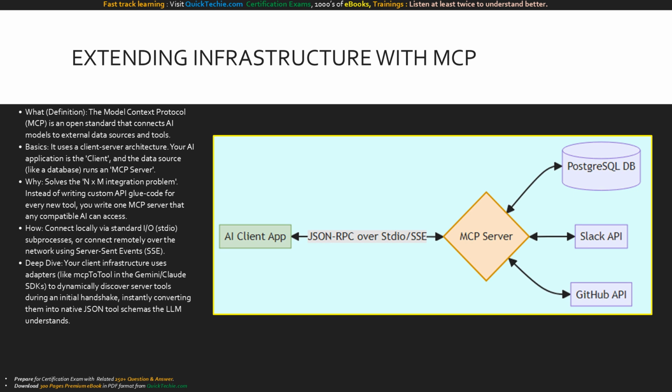For the deep dive, understand that this happens dynamically. When your client connects, it performs a handshake, dynamically discovers all the tools the server offers, and automatically translates them into schemas that Claude instantly understands.